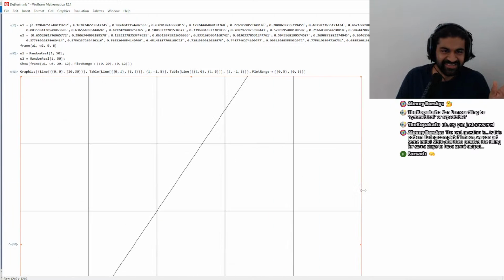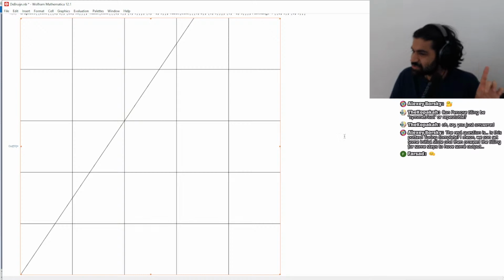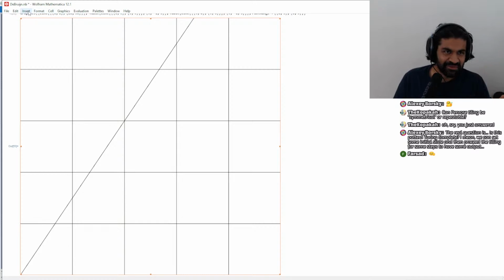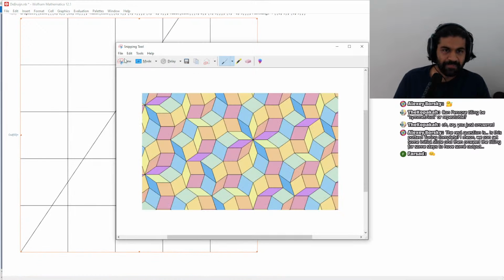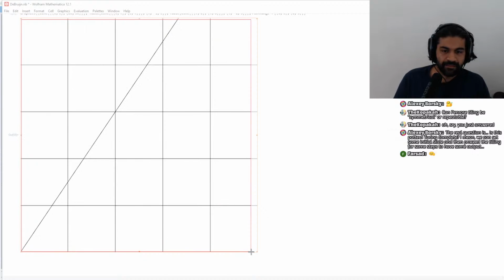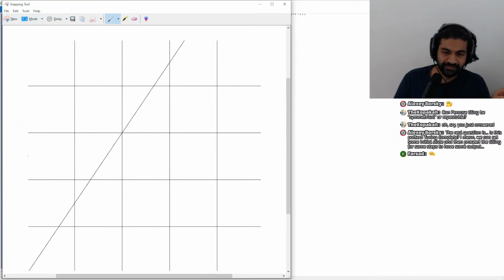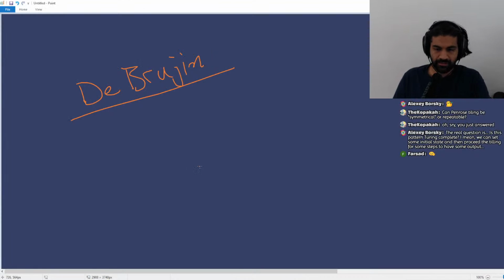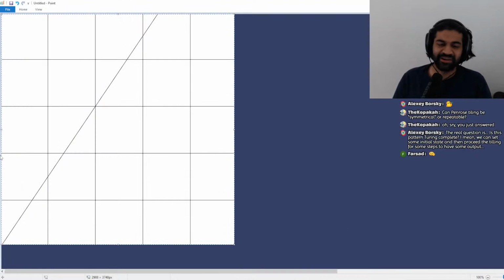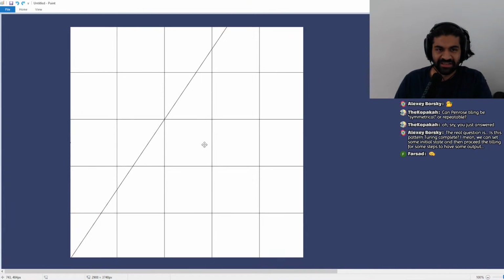And now here's what I want you to notice. If you have a line and then you have a lattice like this, here, let me paste it into Paint so we can examine it thoroughly. Okay, I have my line and my grid, and what I can do is try to approximate the line with the grid. So for example, let me move it over a little bit.